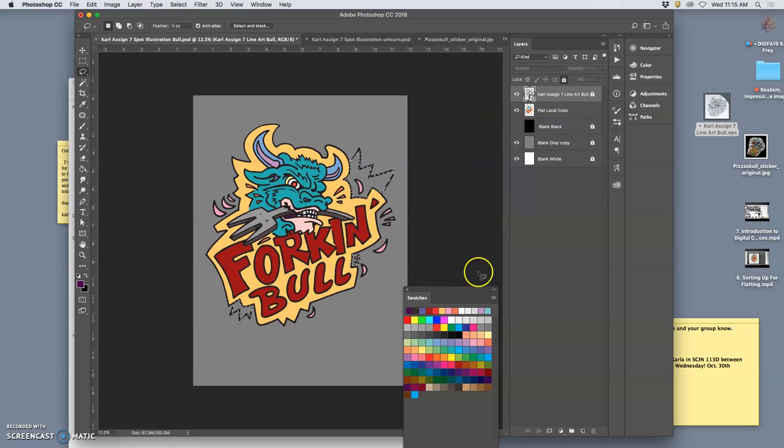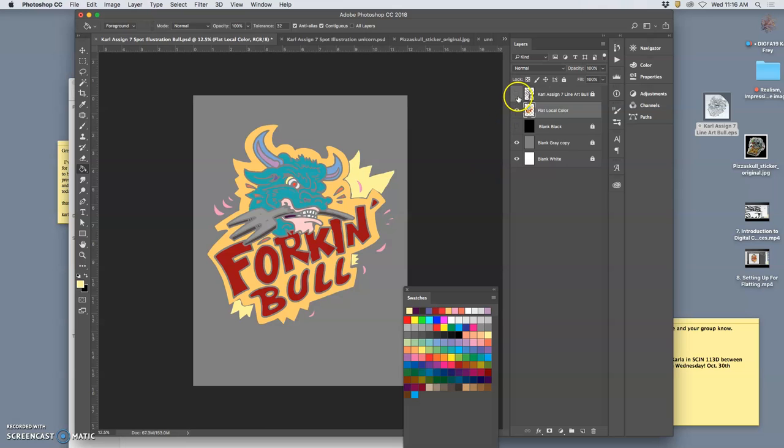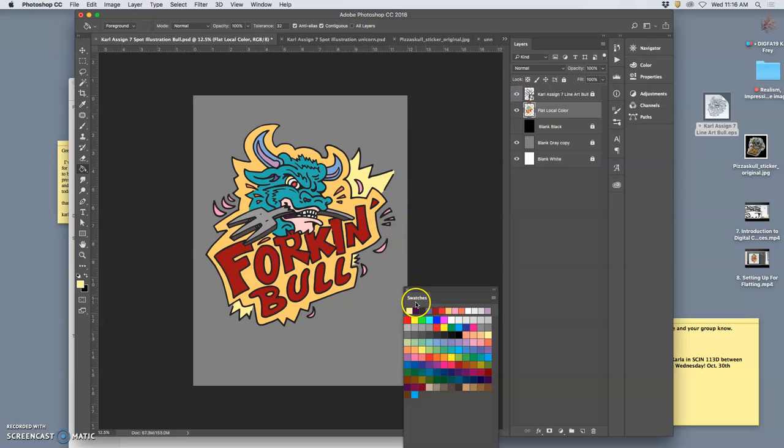Okay. So now I have to pick a color. I'm going to go for a really pale yellow. I put it in for the flat local color layer. Okay, so now I have flats. And I can start playing with them, changing them, right?